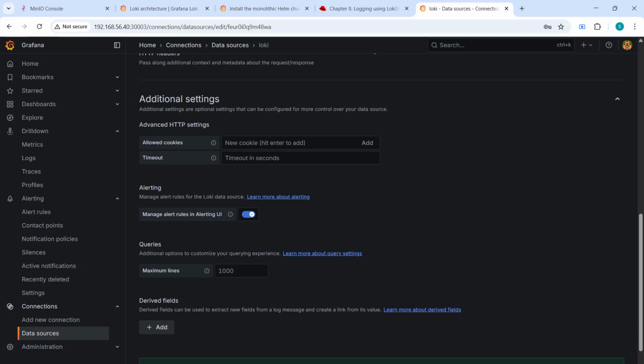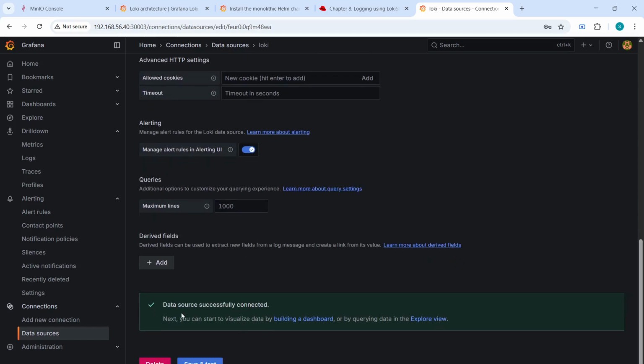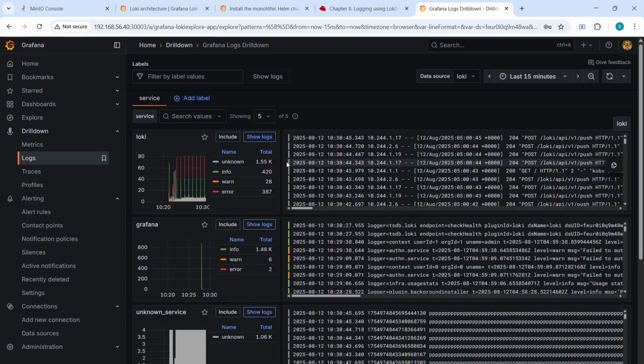Okay, so now the data source is successfully connected. You can see one message below. Okay, data source is successfully connected. Now we can jump to the drill down section. One drill down section is there, and here we are collecting the logs, so that's why I click on logs. Now you can see a lot of logs from the containers, like the Loki default containers are coming.